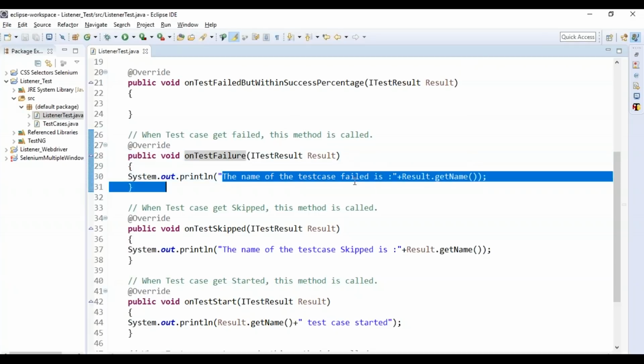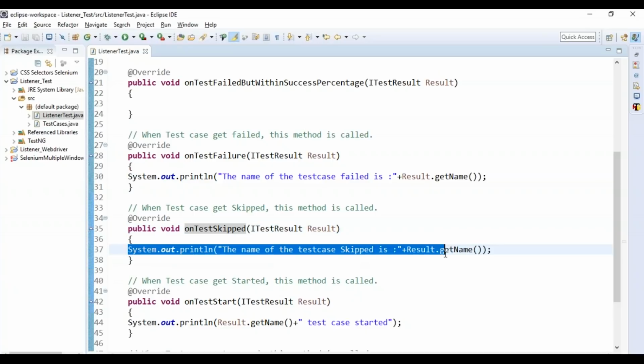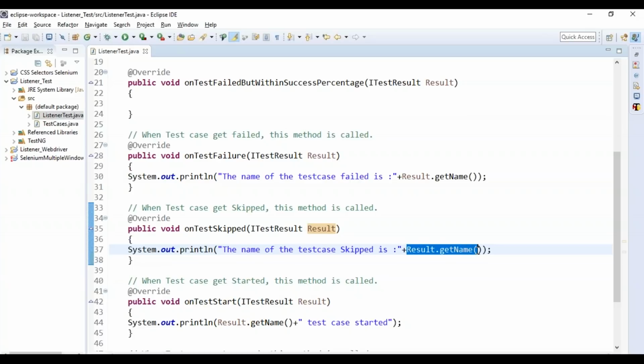I'm going to print a message which says the name of the test case failed, by specifying the name of the test case that failed. After this, say you want to specify the tests that were skipped. You can specify it using the onTestSkipped command. This function helps in getting the name of the test case that was skipped. And I'm going to print the message, the name of the test case skipped, by getting the name of the case using the command result.getName.